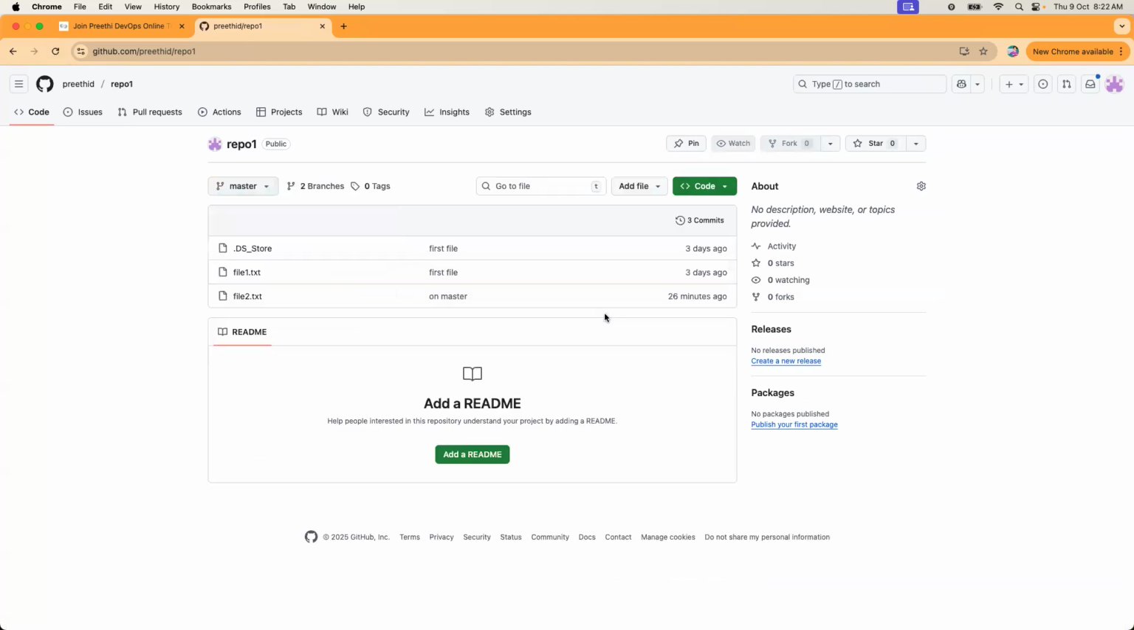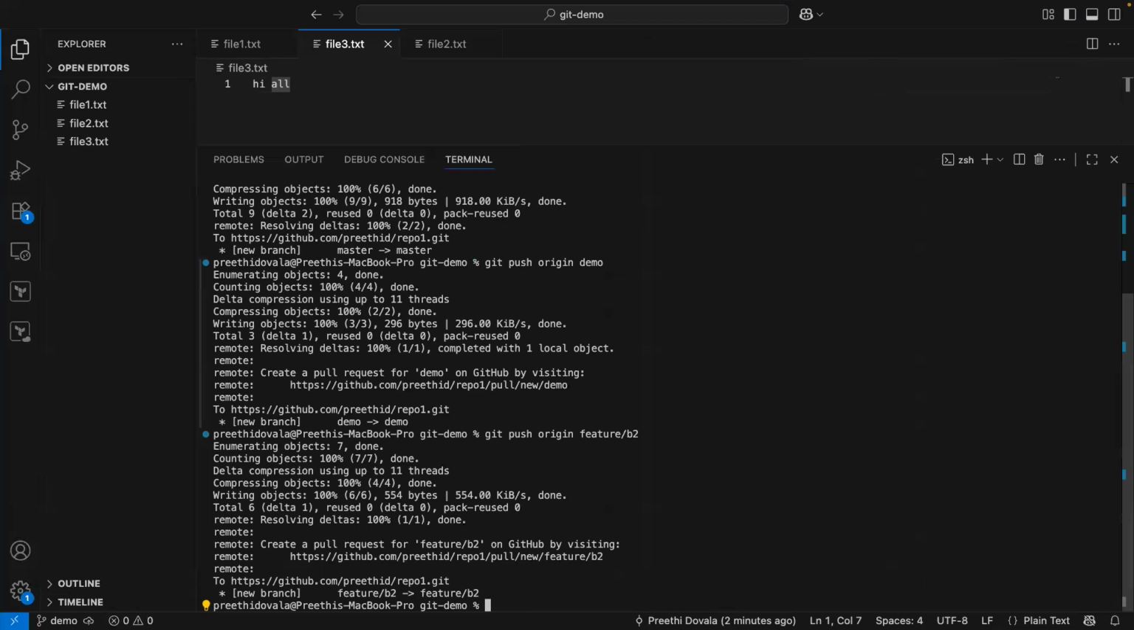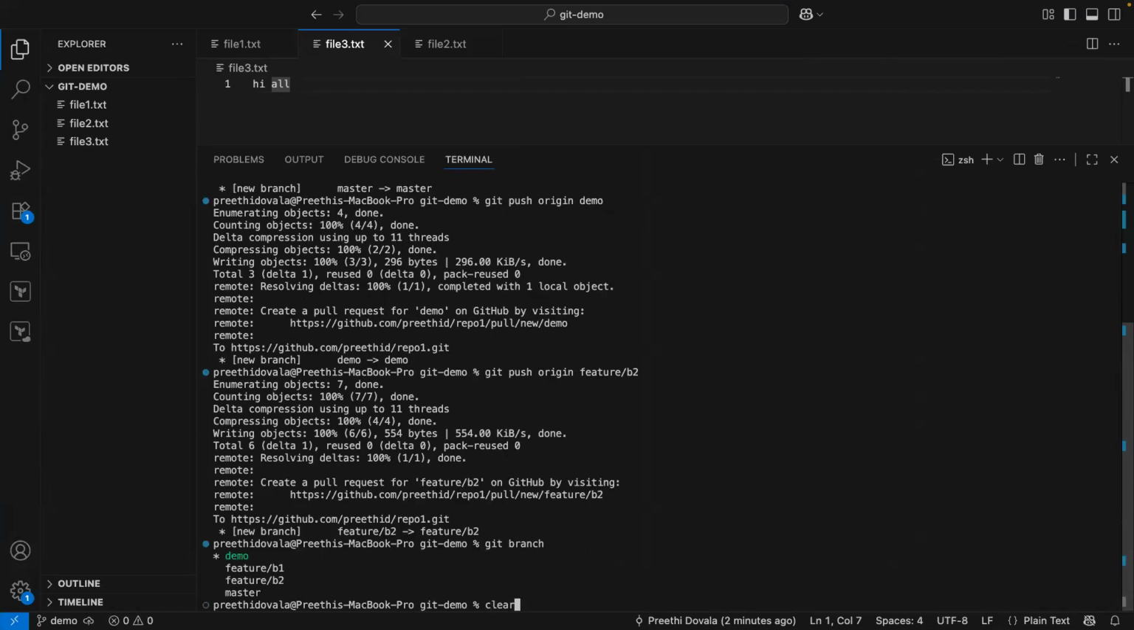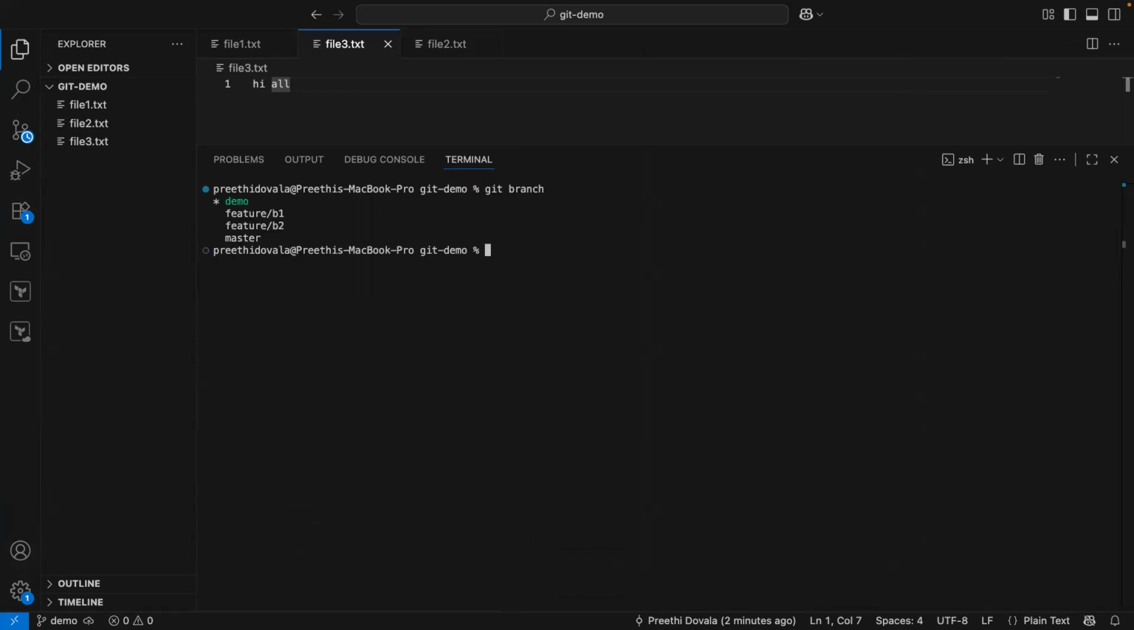Is it deleted from local also? No, obviously it's not, right? So it's not deleted. That's how you delete from remote. But let's say I want to delete from local. How do you do that?